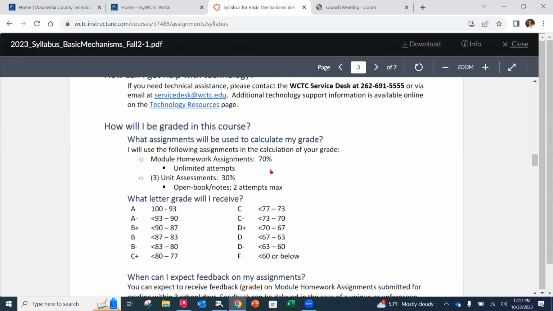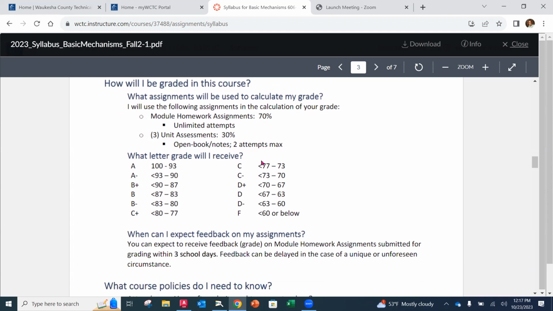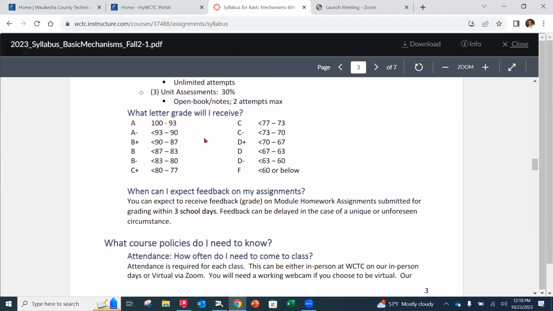I really want to make sure that you get good practice during the homework assignment phase, so that you get good at it. You'll also notice unlimited attempts for the homework assignments, so you can continue to make corrections as you see fit to get the maximum amount of points. Then just two attempts on the unit assessments, because by that time you should have pretty good practice, and that should be plenty. As far as your grade, this is the standard WCTC grade scale. This probably looks pretty familiar to you.